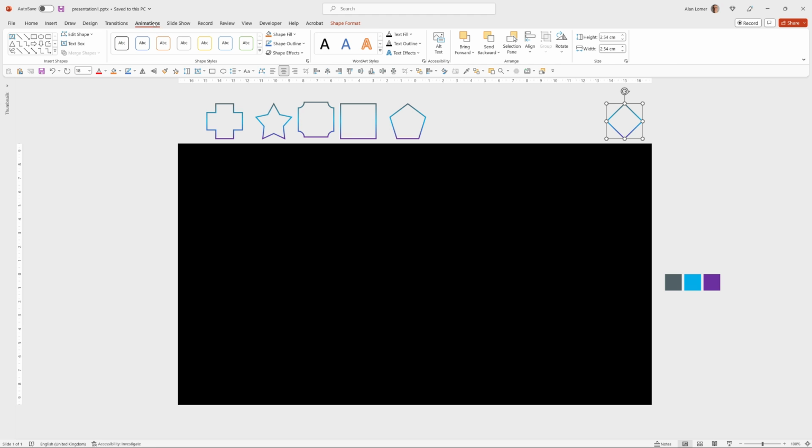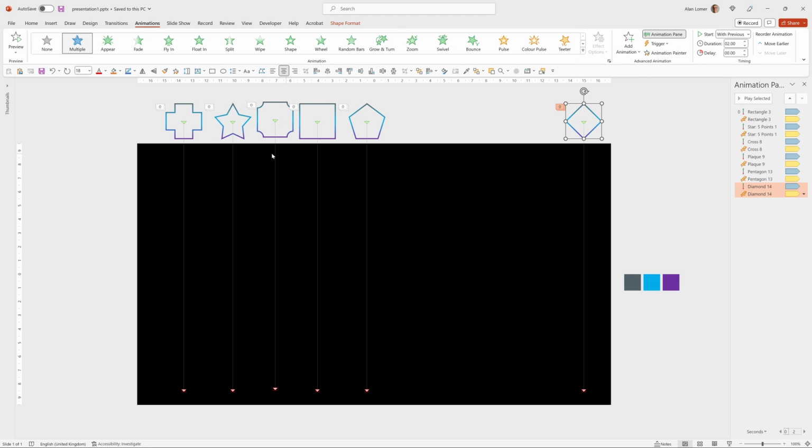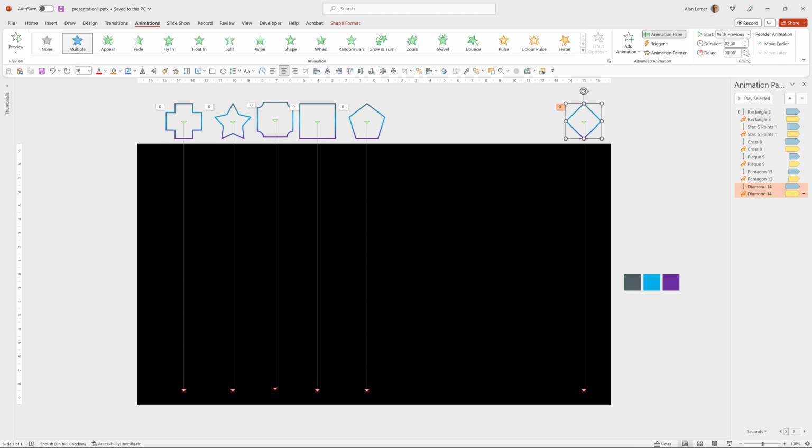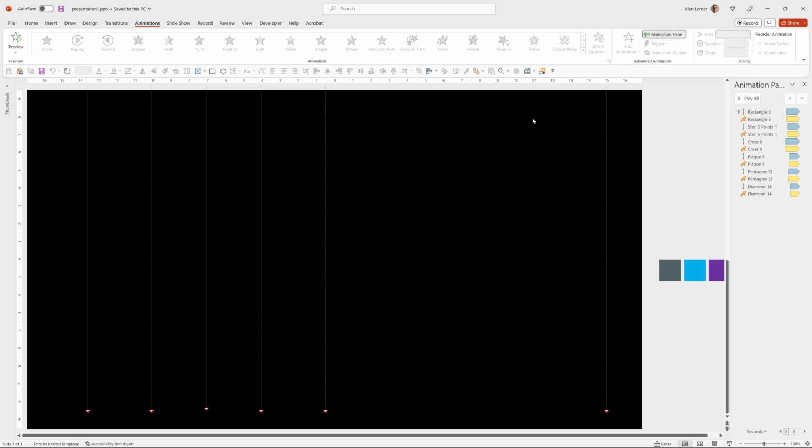To do that, we'll make sure the animation pane is visible. I'm going to click on the star, say give that half a second delay. Give the square quarter of a second delay. The pentagon, 3/4. The plaque 1. So I'm basically just adding quarter of a second delay to each one to give it a staggered effect. Now let's play that.